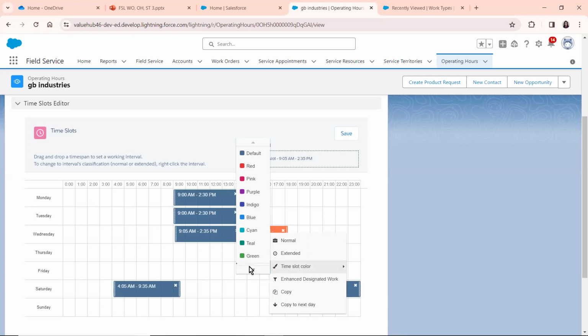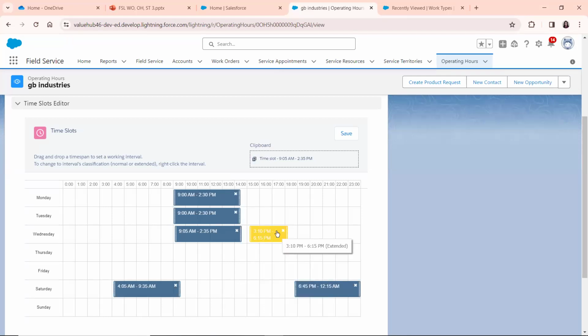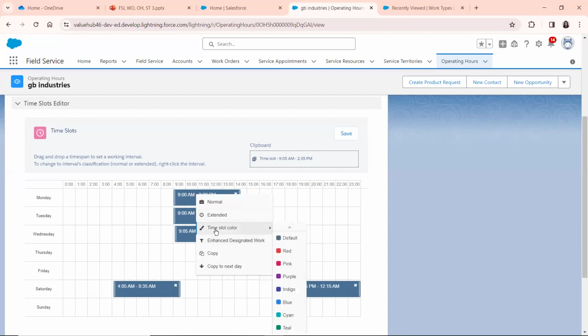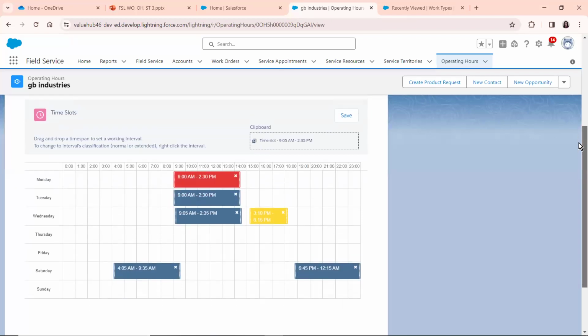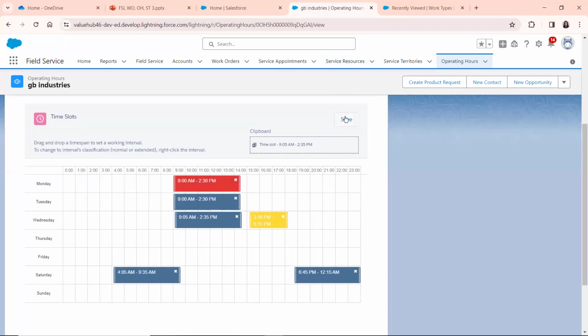Now if you don't like orange color, you can also change that in case. Just click on the time slot color. See, you have a number of choices. I will select yellow and the color changes. It's very simple actually. So yeah, let's change this one also in case you want it. I'll make it red. There you go. The color is changed. So this is basically your time slot editor, but always remember to save your time slots. So after whatever it is you have done here, click on save.